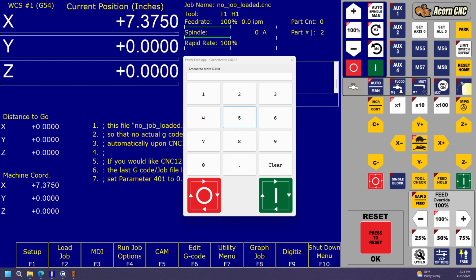Today we're going to take a quick look at this power feed app I built for one of our customers using the Centroid API. This customer has an Acorn controller set up to move a saw that's mounted on the X-axis. The customer was using MDI to enter the distance using G-code, but wanted to enter the distance using the touchscreen display that they have connected to their CNC PC.